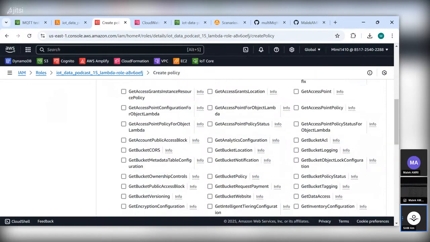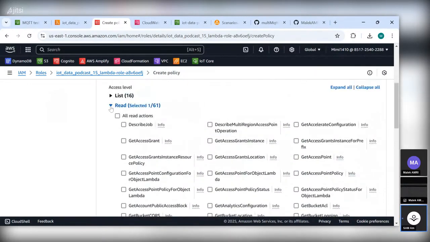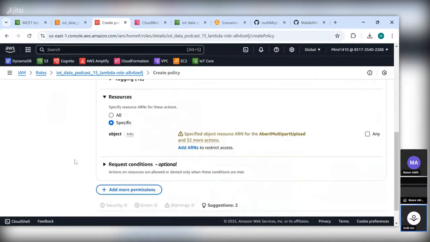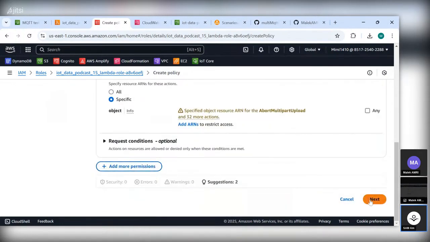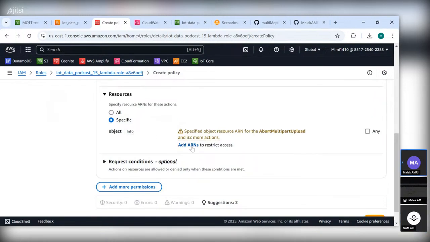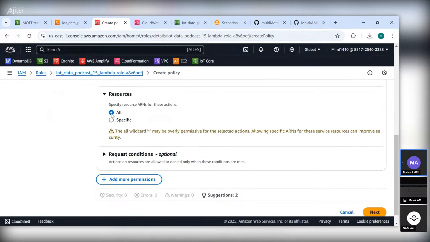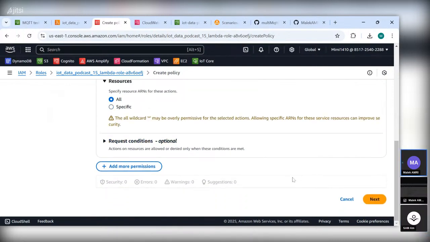Let's try this, because instead of inline you have to add a permission, read full. It's better, but go ahead. Here you can specify the ARN of the Lambda function that will have this permission, or you can keep it as all. We're going to keep it as any resource, but it's better to always specify the ARN of the service. Okay, let's see this.